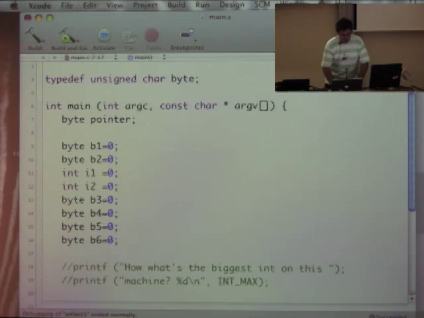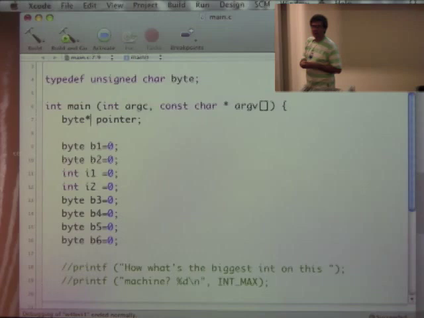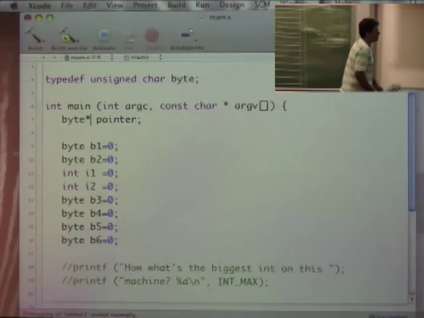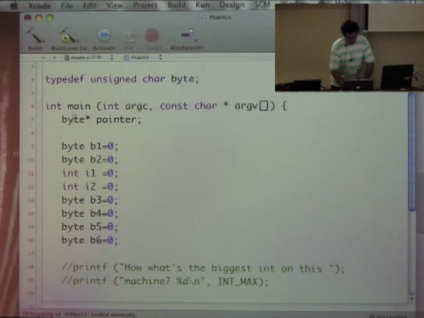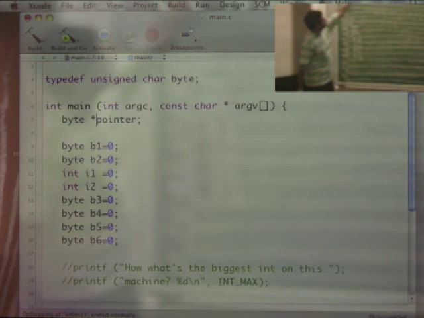Now, in some languages, you would say it like this. If star means pointer to, you could say pointer is a pointer to a byte. That's how you do it in some languages. But in C, we don't. We do it like this. C will accept the other one, but don't do it that way, because it can be bad if you have multiple things online.